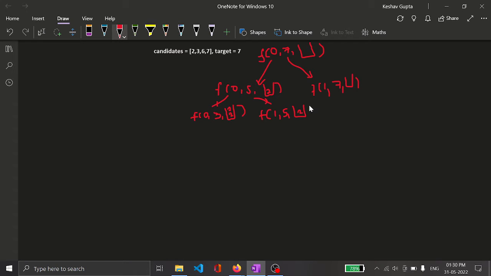Now I will trace the left hand part again. On the left hand side I am saying that I will be including the element. So f of 0 will remain as it is, and 3 minus array of 0, which is 3 minus 2, which is equal to 1, and 2 will be included 3 times in the data structure: 2, 2 and 2.